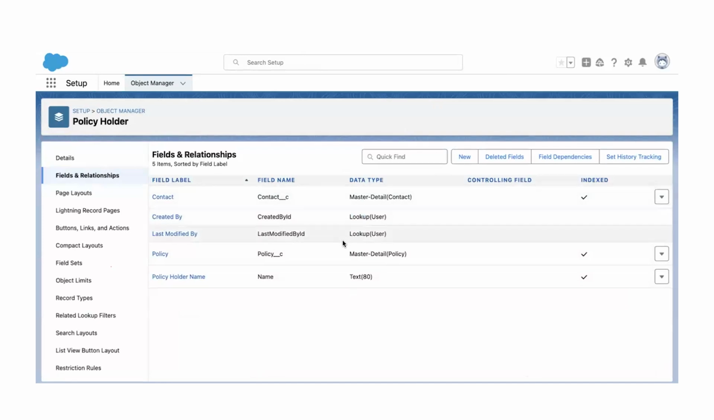What's a junction object? A junction object is a bridge between two data tables that allows the users to create many-to-many relationship. So the first master is with contact, the second master is with policy. Now, before we test this in the insurance management tab, let's introduce an identifier to identify the primary and the secondary holder of the policy.